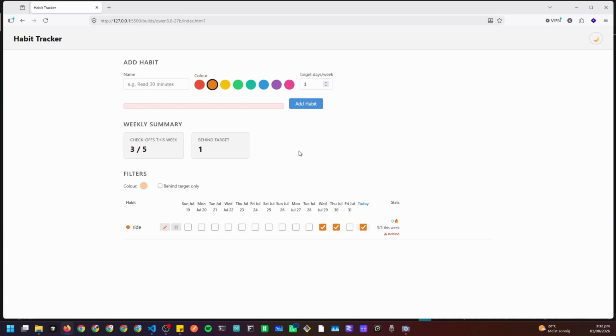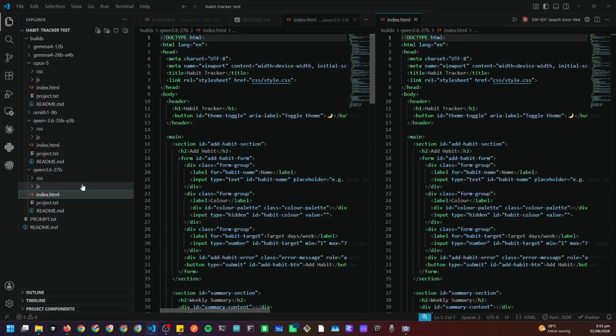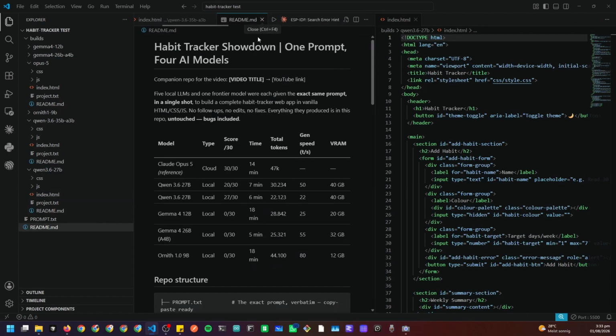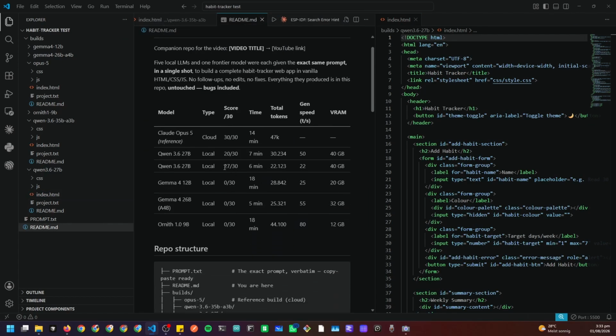However, the result, or let's say the notification message, is not appearing there, and therefore you will find that I gave it a score of 27, not 30, because of these two mistakes. However, the Qwen 27 billion finished in 6 minutes and with 22,000 tokens. That was really impressive.